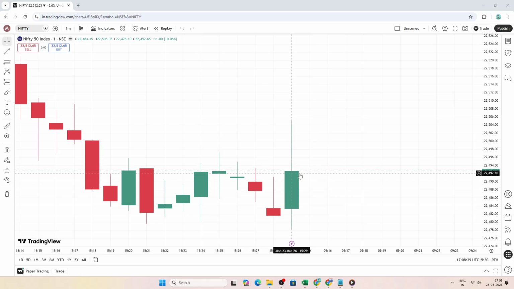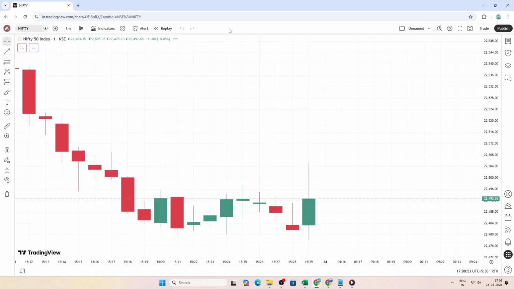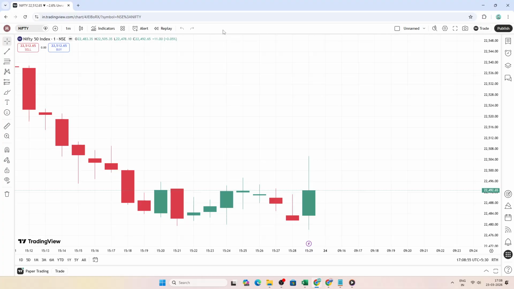fix with confidence. First, the fastest way to refresh your TradingView chart is to reload the page. On Windows or Linux, press F5 or Ctrl+R. On a Mac, press CMD-R. This tells your browser to reload the entire chart page and request the latest data from the server.